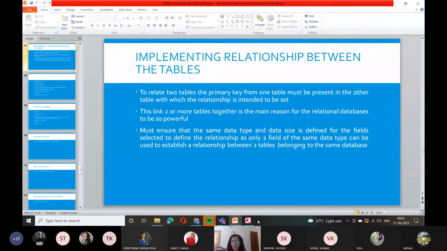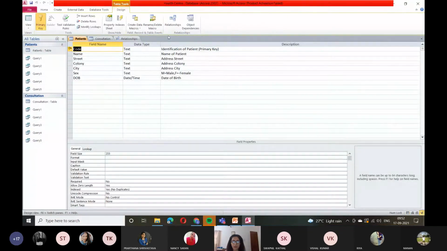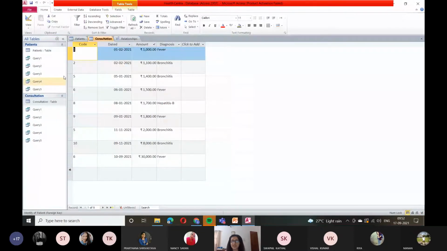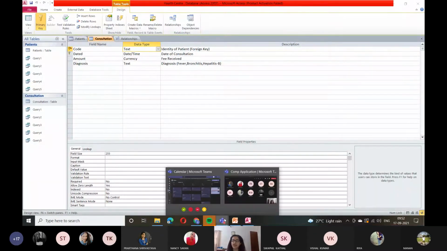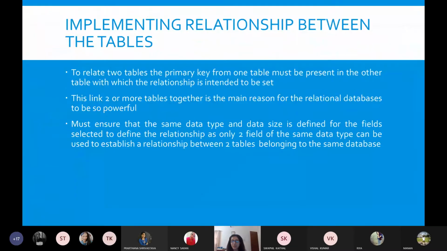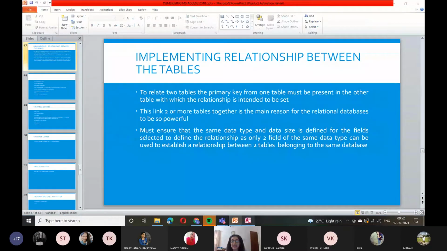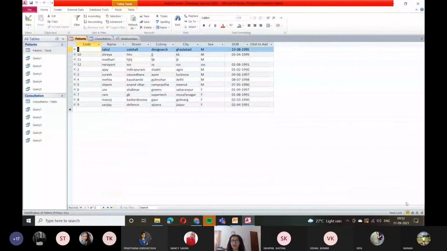So let me go back. So see here, if let's say I'm saying the patients table and I go to the code. If here in the code I have written data type text, and in consultation, in the code, I write not text but something else, then that is a very, very big problem in a relational database. So you have to be very careful that the data type that you're using for it should be the same. Not only the data type, but also the data size or the field size, in the sense here is the data type, okay, and here is the field size. It's 255 here. Similarly, it should be 255 here also.